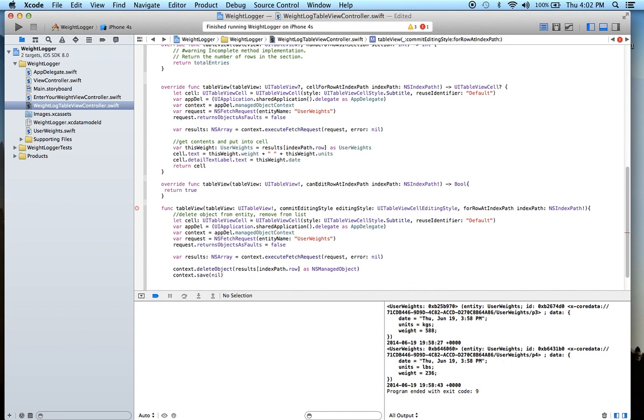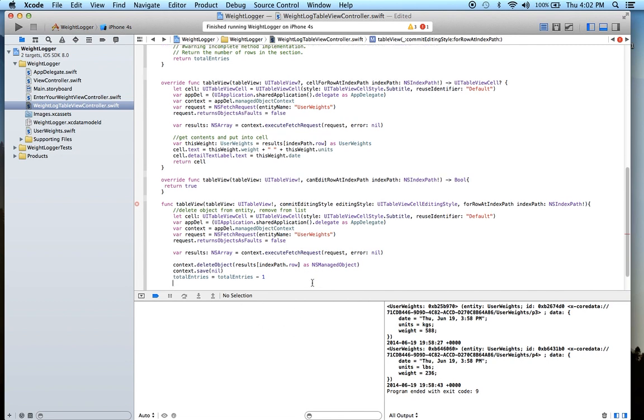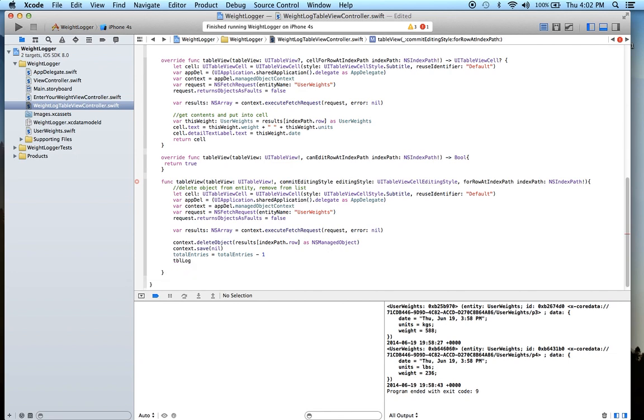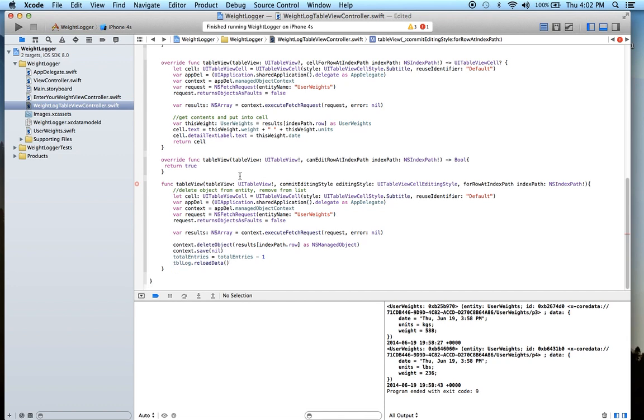And now one thing that we need to do is actually update our total entries because it's reduced by 1. So total entries equals total entries minus 1. Right? And now we need to actually reload the table. So we can do a table log dot reload data. So once the user commits to the editing style, which is presses the delete button, so they swiped and pressed delete, we'll remove the object from the table and then reload that table.